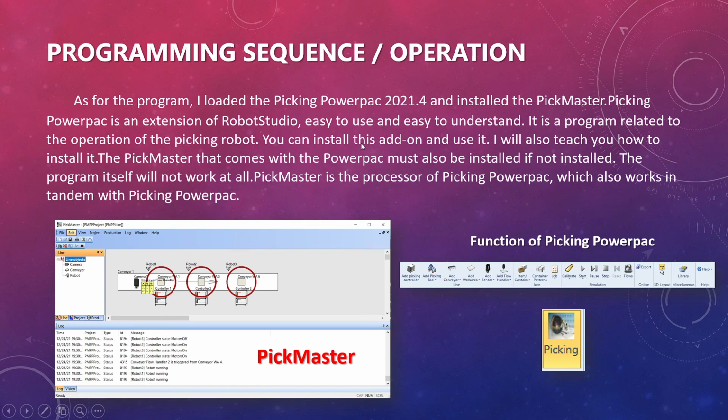Programming sequence and operations. As for the program, I load the Picking PowerPac and install the PickMaster. Picking PowerPac is an extension of RobotStudio, easy to use and easy to understand. It is a program related to the operations of the picking robot. I will also teach you how to install it. The PickMaster that comes with the PowerPac must also be installed. If not installed, the program itself will not work at all.